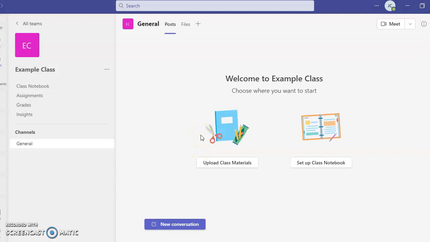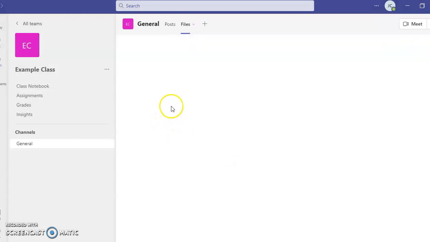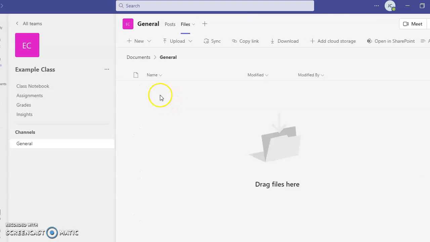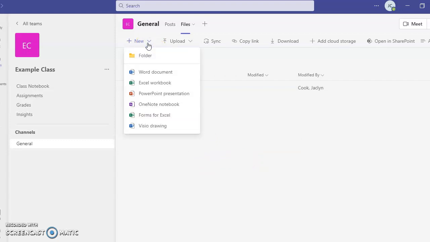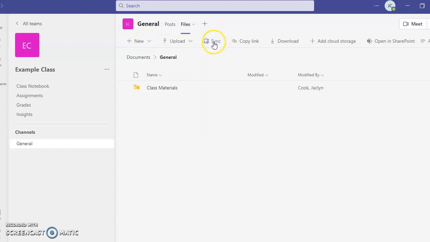So this is my example class. From here, I can upload class materials. If I have any files that I want to stay in this class, I can do that here. I can also make new folders. So let's say I want to have like a vocabulary folder, or I want to have a homework folder or something like that. I can put that there. I can sync it with another team or SharePoint if I have any of those.